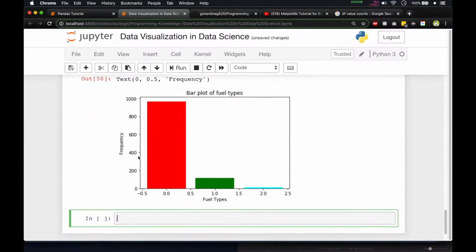You can see we got bar plot of fuel types as the title, and near 1000 we have bars of red color, green color, and cyan, but we can't see exactly what the fuel types are. It is giving us minus 0.5, 0.0. So let's just fix that.